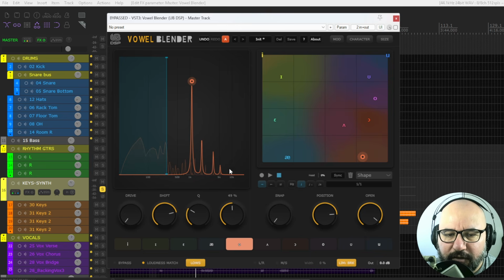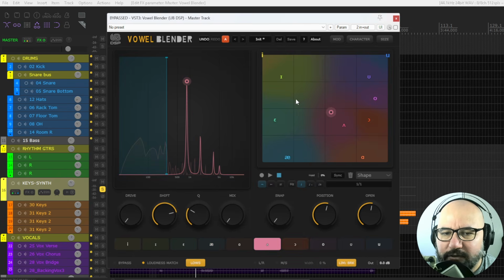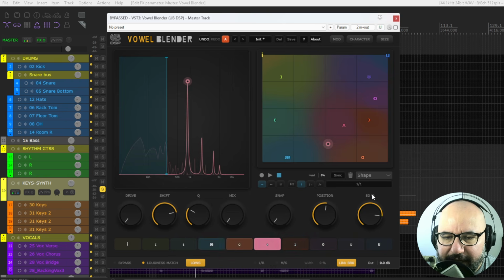Up here, we have a general mix control that will add the Vowel Blender plugin sound to the original signal from 0 to 100%. This is the universal mix control. We have a snap as well and a position, right? A position, and you are gonna see also this pad that it's pretty interesting where we can add a ton of movement, right? This XY pad that we have position and we have open, right? And you are gonna see and hear some pretty interesting movements that we're gonna add in a moment.